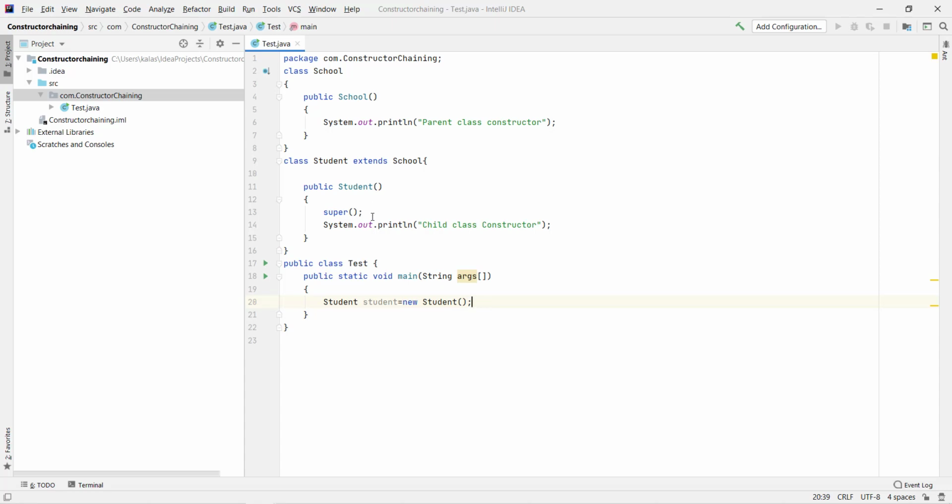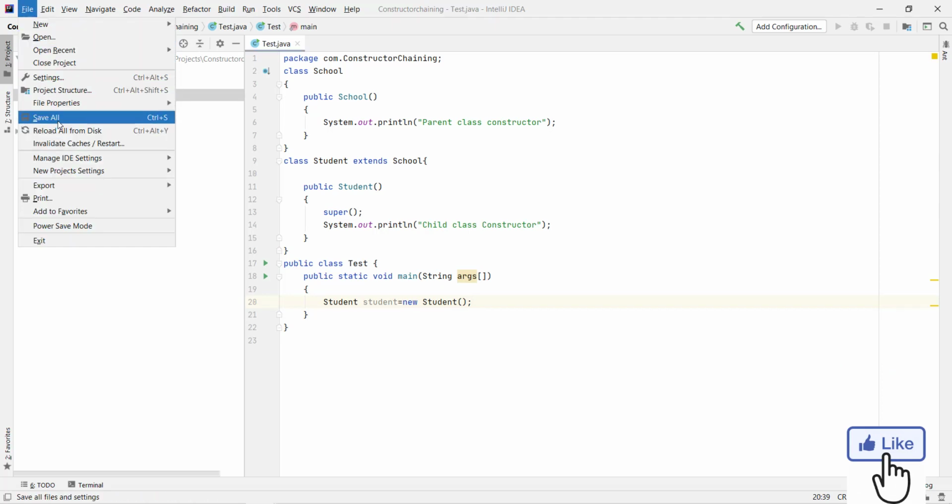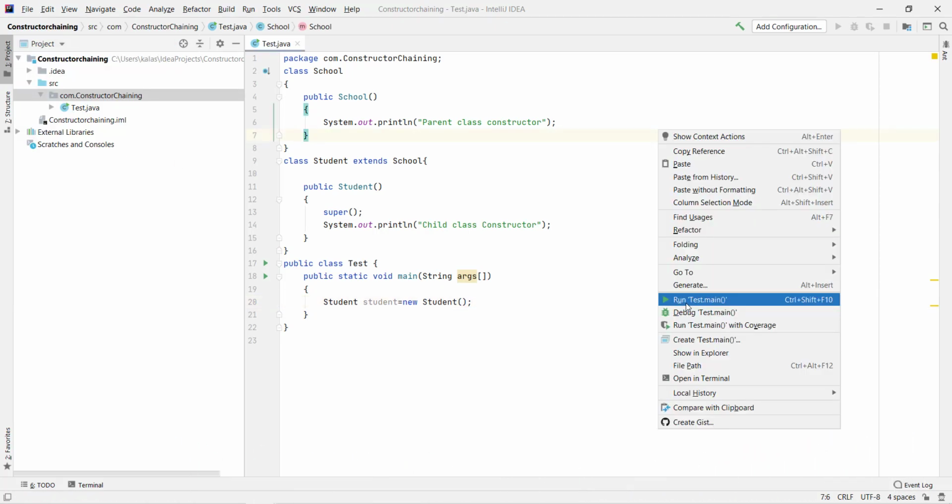This process of calling the parent class constructor from the child class constructor is called constructor chaining. Now let's save this code. I will run this code now.